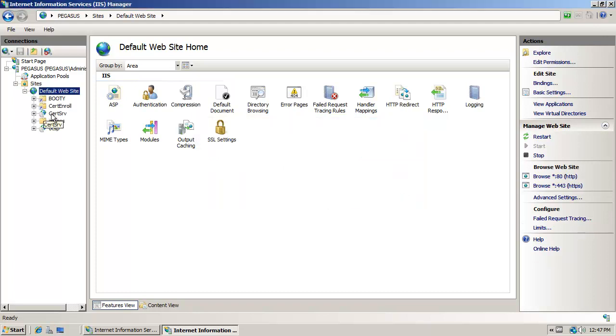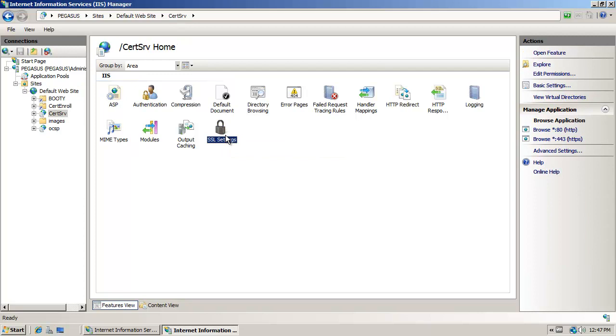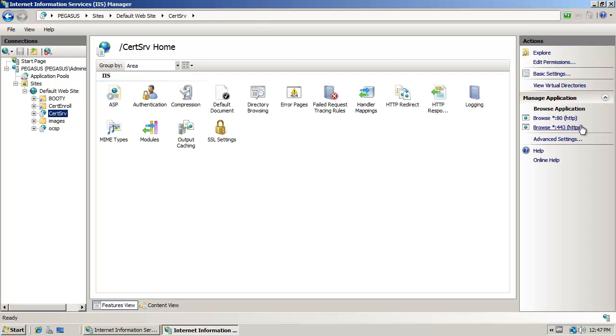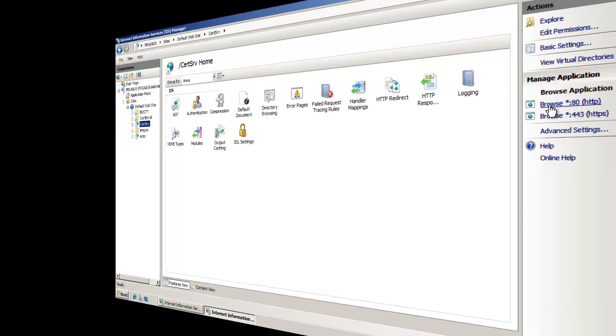And so if I do that, I go down here. And now, before this was disabled, and it was all grayed out. But now, because I've installed the certificate and I've set up the binding, I can check require SSL, and then it may be set to ignore by default, but you want to make sure that you check accept. And then I'm going to click on apply. And then now that I've done that, I'm going to go back and I'll actually be able to complete the process of requesting a certificate.